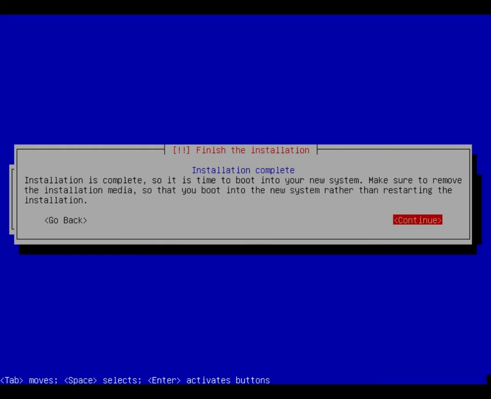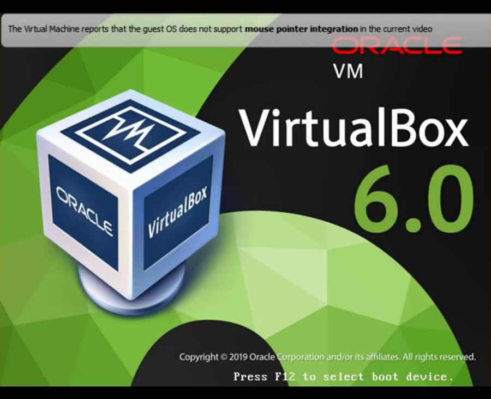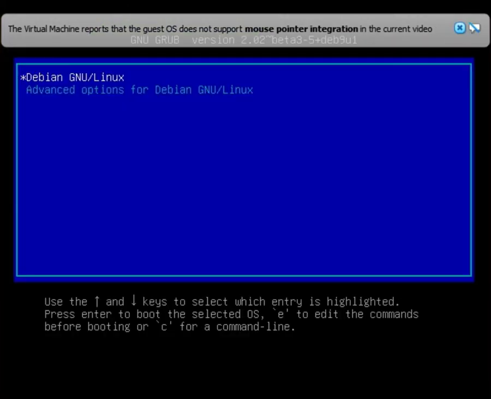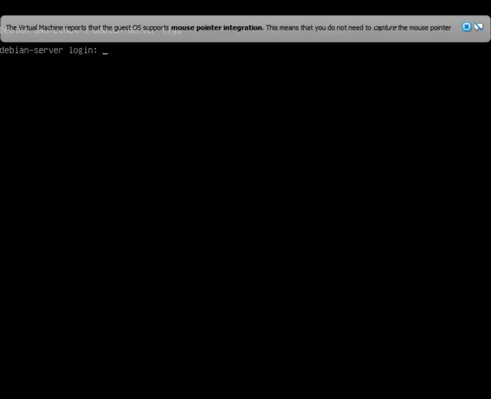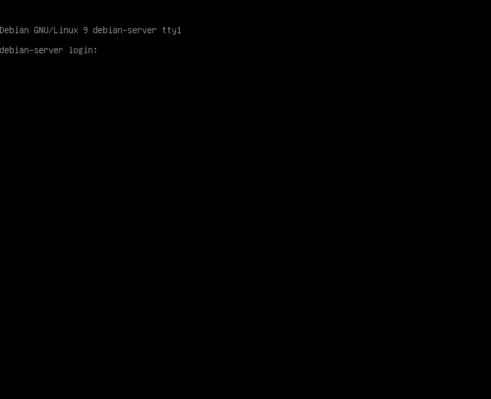Installation is complete. Time to boot into your system, remove the installation media, and click continue. The computer will restart and you will be running Debian. Alright, this is the grub screen. You notice at the bottom it said it would automatically pick this option in 5 seconds. Alright, and there you go. Now we are running Debian.